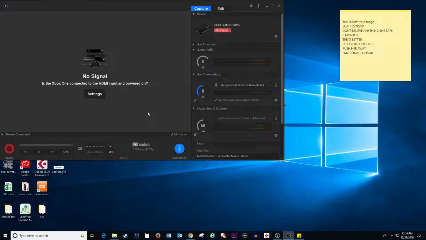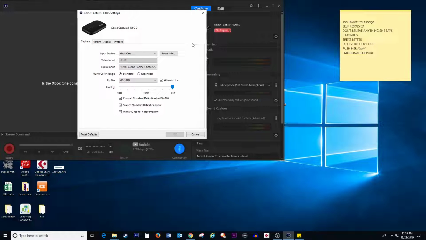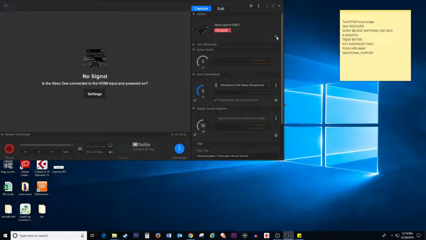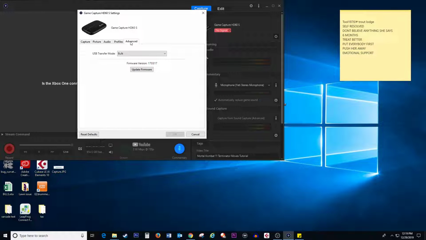And that is a no-go for me, especially when I'm doing long videos or long streams. I can't be having stuff happen to my card. So the way I fixed it was, in this software, the only thing that fixed it was, if you go into the game capture settings, hold control, and then open it. Go to advanced, you'll see a USB transfer mode. Put it on bulk. That fixed my issue.